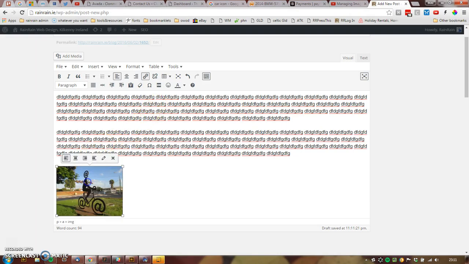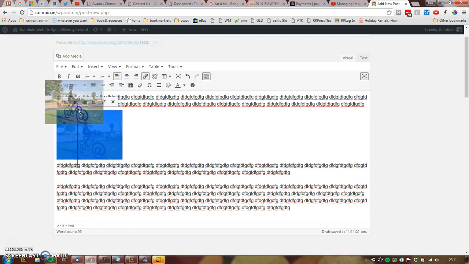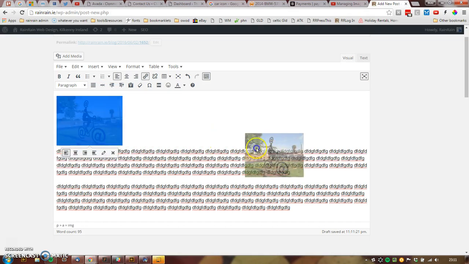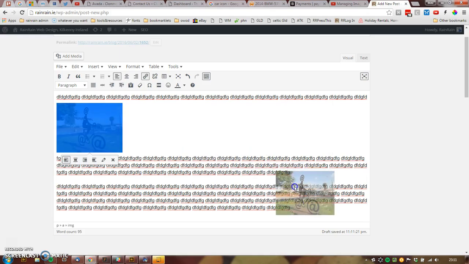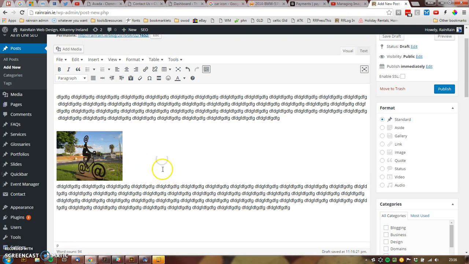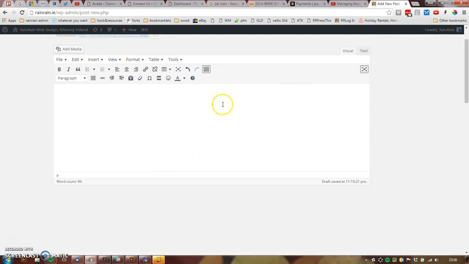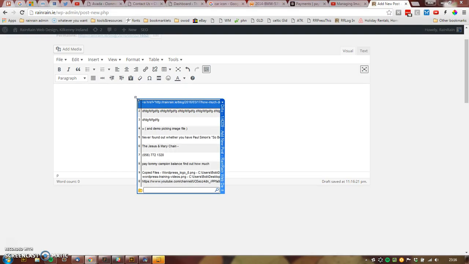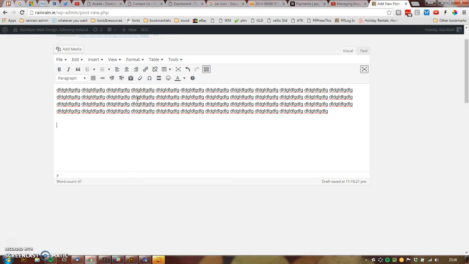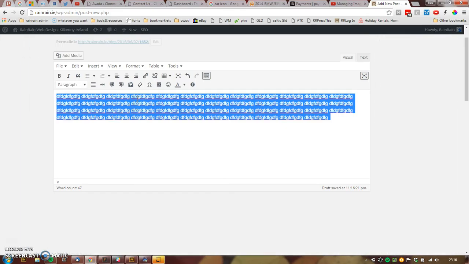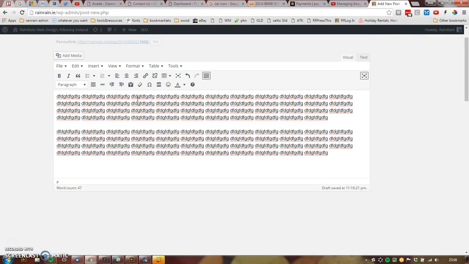So first of all, if I try and drag that image, that'll drag around for me nicely, and I can put it anywhere I want as long as it's on the left. But if I try to drag it over here, it will not go over there, no matter what I do. So what I'm going to do is delete all this and start again to show how to do this. I'll copy my paragraphs in there again.